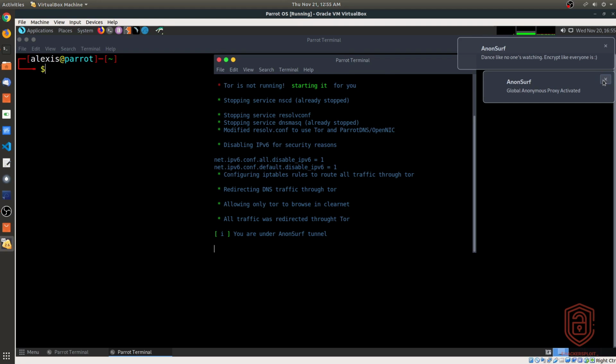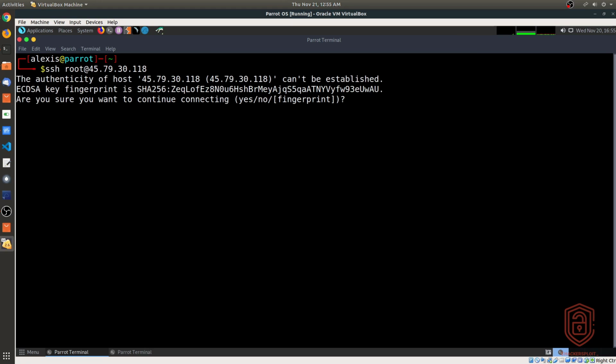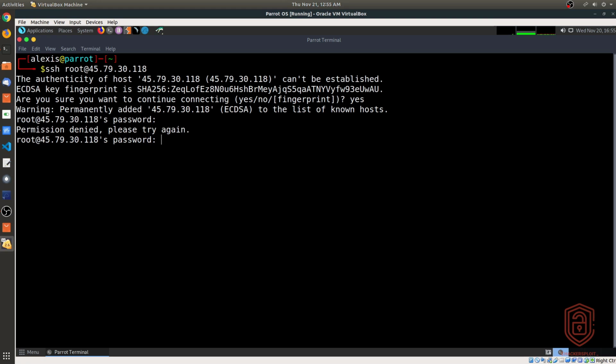All right, so we are currently anonymized here. So what we'll do is we'll say SSH root at, and we'll hit enter. And we'll say yes, we want to accept the fingerprint, and we'll enter an incorrect password. So I can just say password, and again that'll be incorrect. Permission denied. Password, we'll hit enter. Another incorrect password attempt, or authentication attempt. Hit enter one more time.